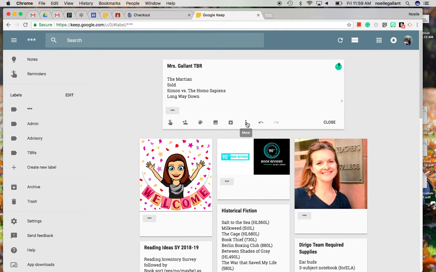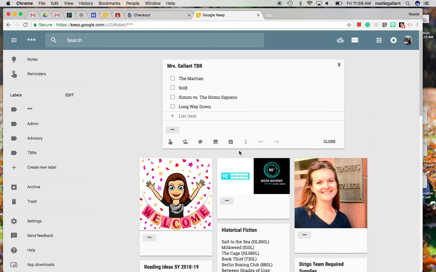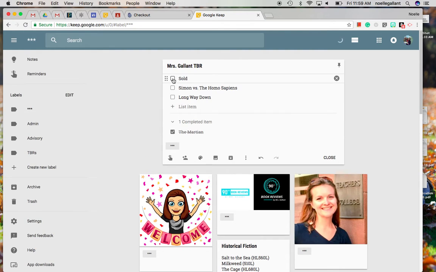Then you'll click right here, and I love this feature, Show Checkboxes. When you click Show Checkboxes, all of a sudden this becomes like a to-do list, and you can check items off your list once you've read those books. So this can be a running list of not only the books that you've read or your completed items, but also your TBR, the books that you'd like to read.